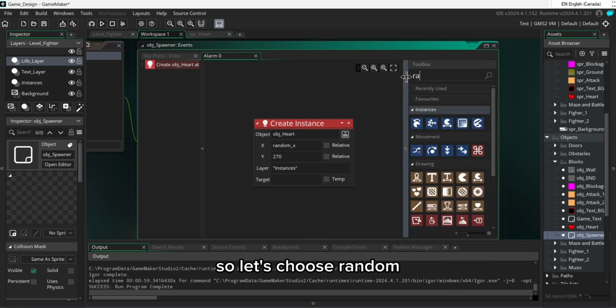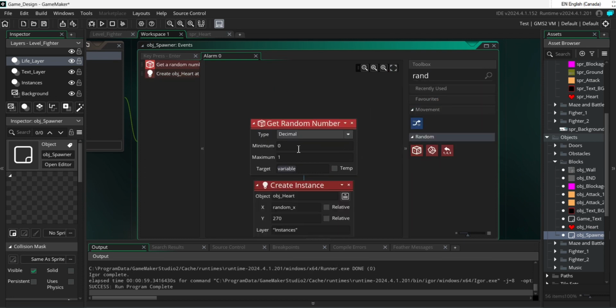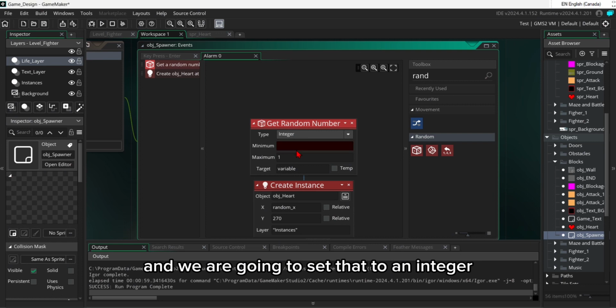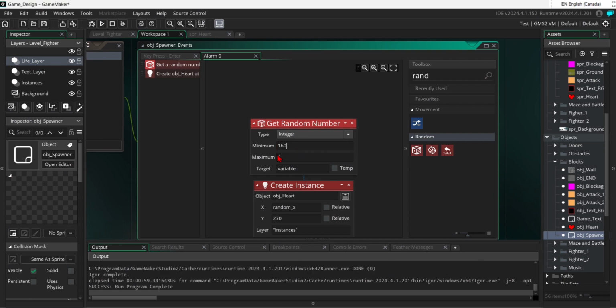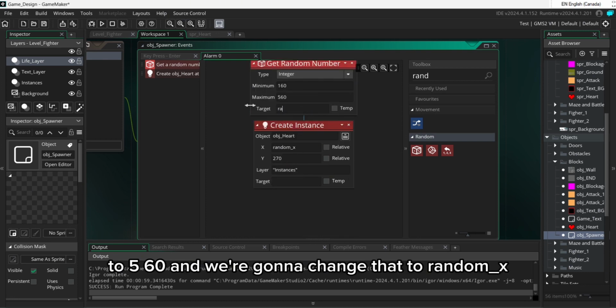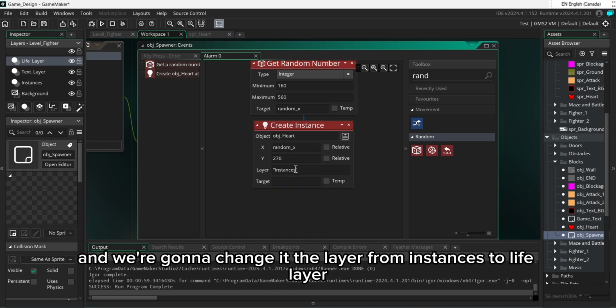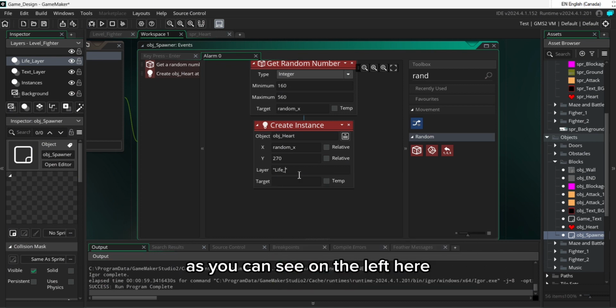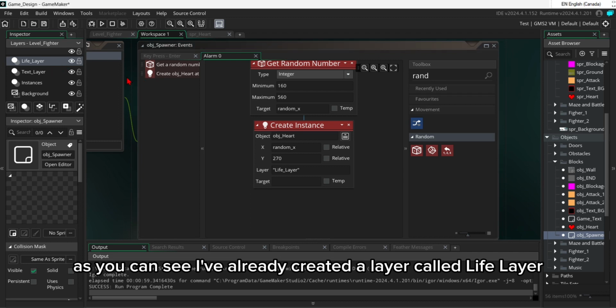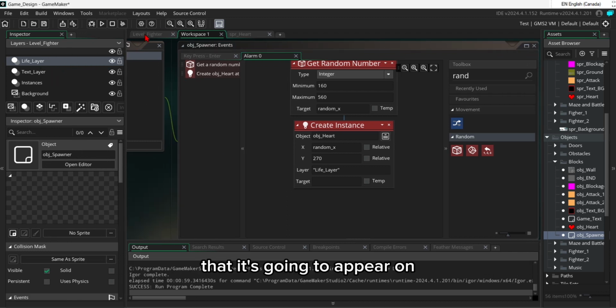So let's choose random, and we are going to set that to an integer, 160 to 560, and we're going to change that to random x. So 160 to 560 in the x and 270 in the y. And we're going to change the layer from instances to life layer, as you can see on the left here. As you can see, I've already created a layer called life layer that it's going to appear on.